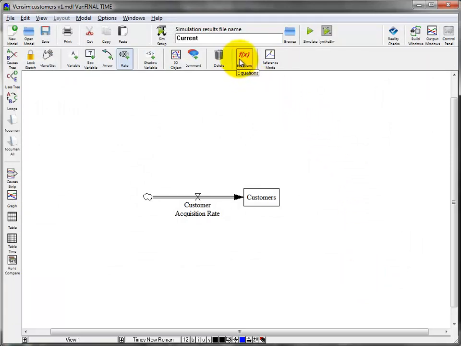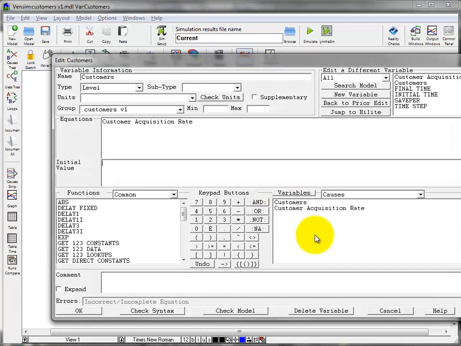So now I'm going to switch to the equation tool. And you'll notice when I do this that the customers and acquisition rate variables have turned black. They're highlighted because they are not yet defined. So let's write an equation for customers. So if I click on customers, I bring up the equation editor.